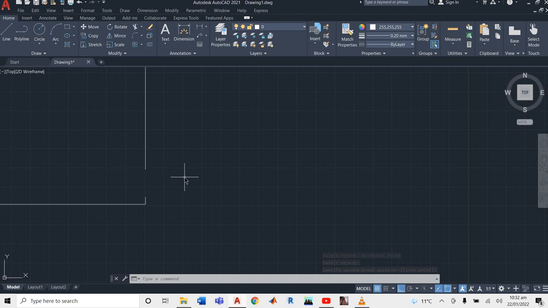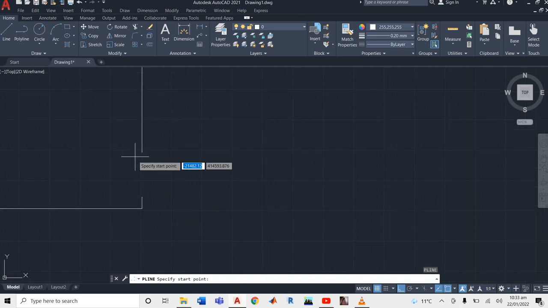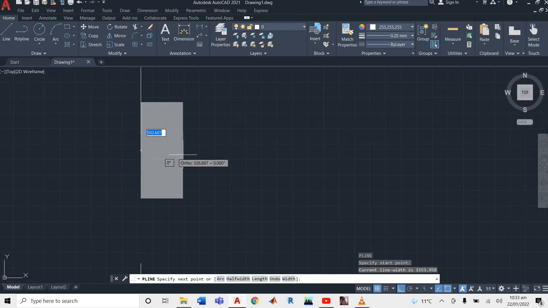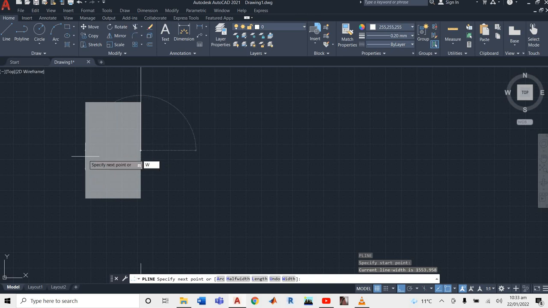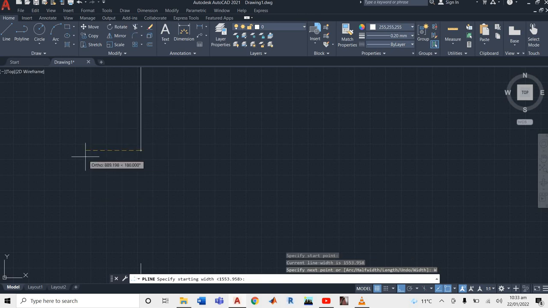So in here by polyline, PL enter, W enter. Just choose your point, then W enter, and then choose your thickness. For example, I choose 8. 8 is for meters, so we have to work in centimeters. So 800, you can choose it.